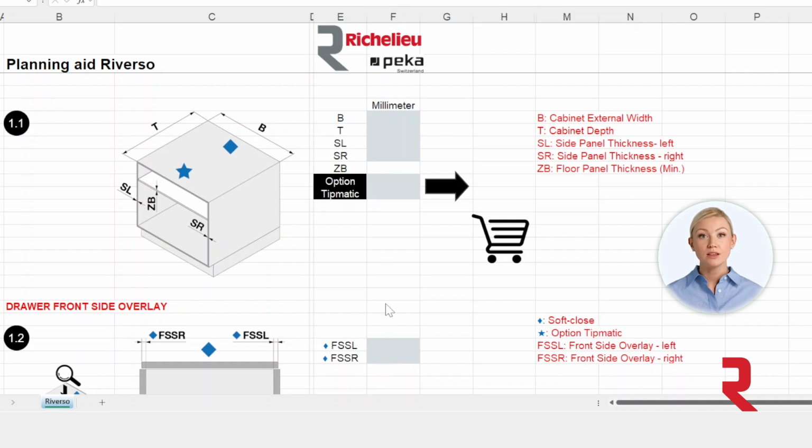First step. Let's start with step 1.1. Frame measurements and dimensions. Start by entering the cabinet measurements in the table. For a visual reference of the fields to be filled in, refer to the diagram. In this example, we'll use 700 millimeters for the external width of the cabinet, 720 millimeters for cabinet depth, 19 millimeters for side panel thickness, left, 19 millimeters for side panel thickness, right.